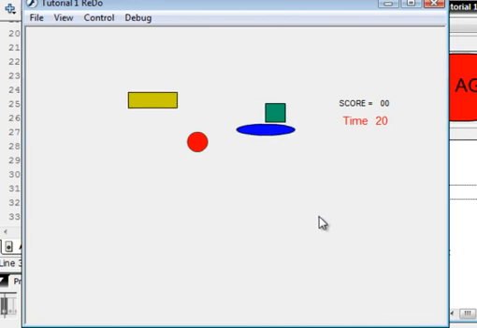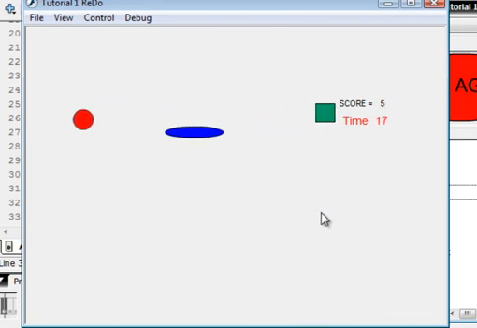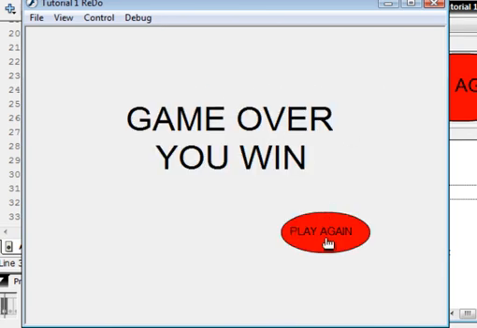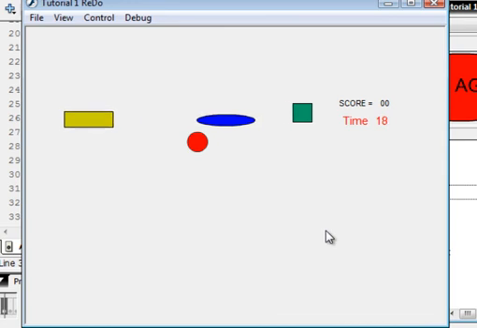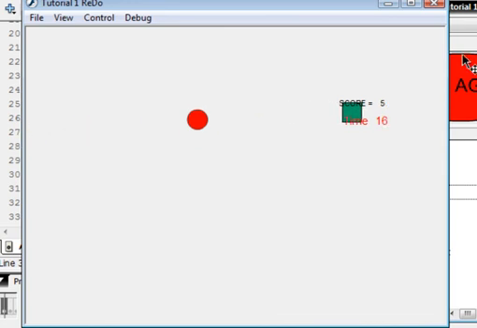Let's play again. This time I want to hit them all. Hit that one. Hit that one. And I caught that one. Game over. You win. And it starts again. And I can play again. I think this is a very good game.